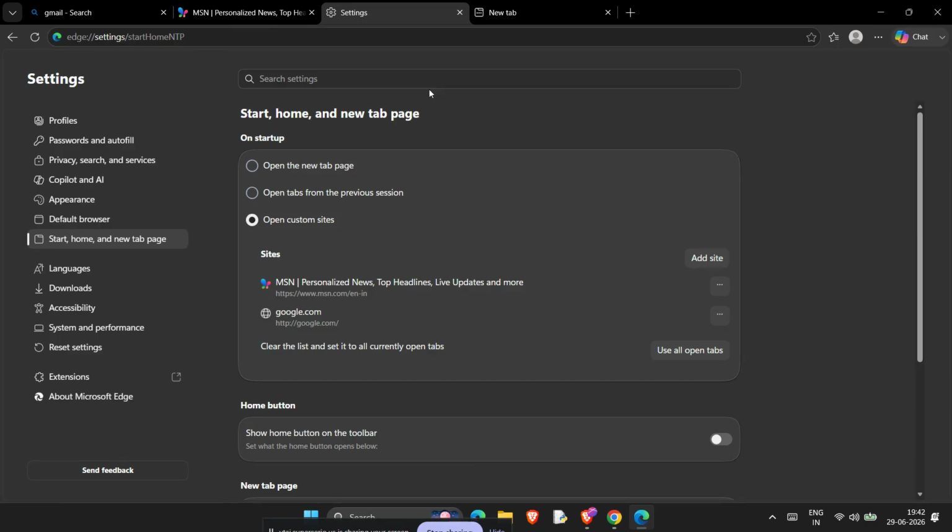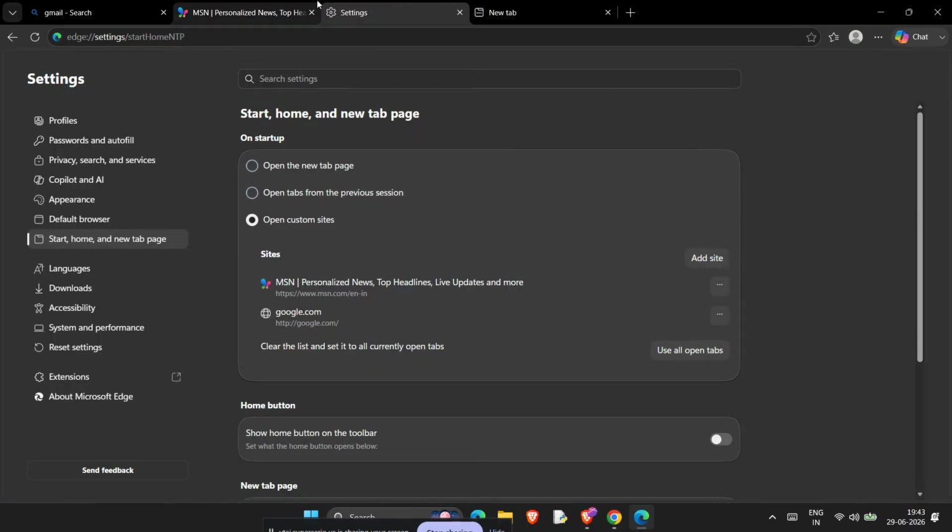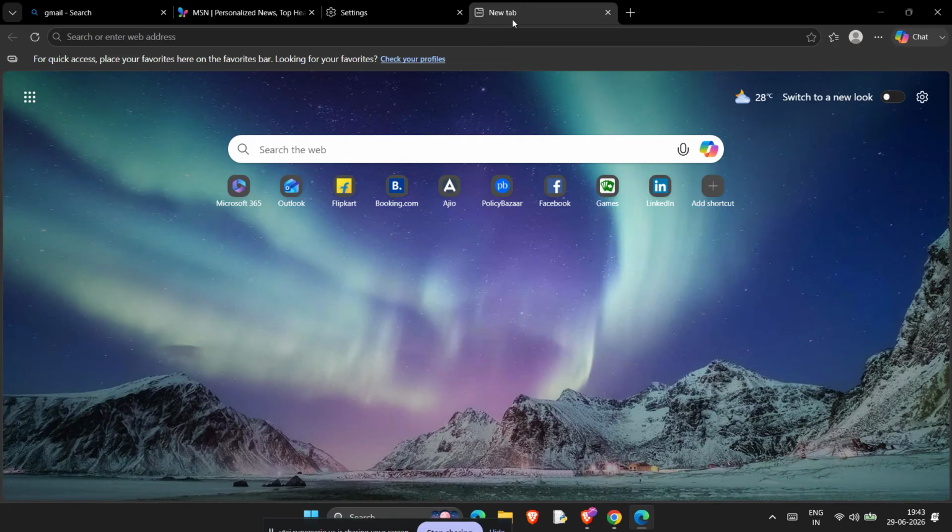If everything was set correctly, Edge should now open your chosen page instead of MSN. If MSN still appears in new tabs, go back and double check that the content setting is turned off and that your startup page is set correctly. These two changes are the main fix for most people who want to remove MSN from their computer experience.